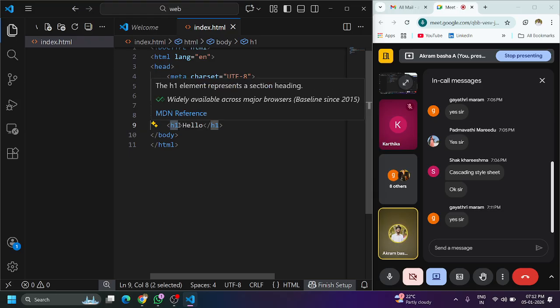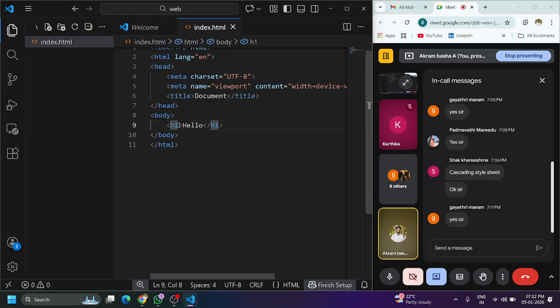First of all, let us discuss inline CSS. Inline means we write the style in the HTML tag itself. In the line itself, we are writing the style, so it is known as inline CSS. In the HTML tag itself, we will be writing CSS.